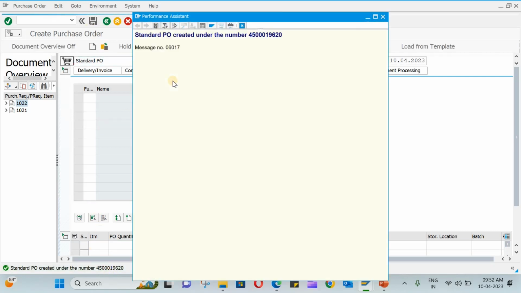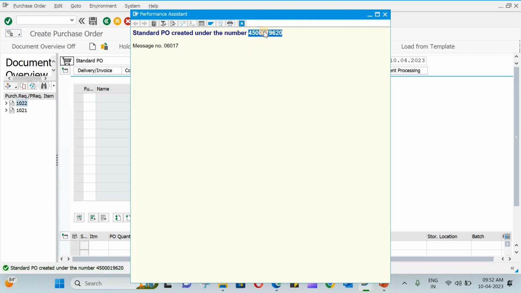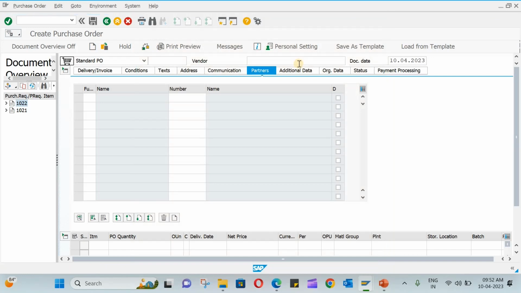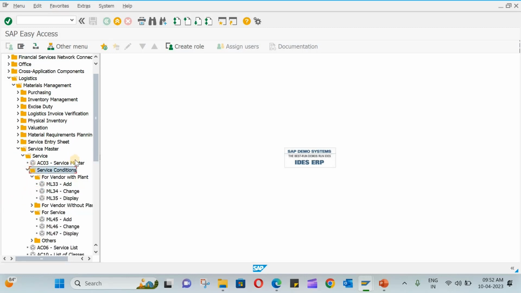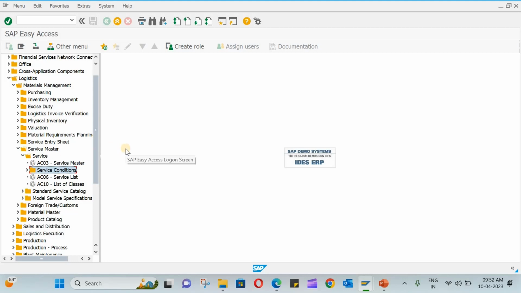Remember this PO. Copy this so that you can easily create the further things. Now, we have already created the service master and service condition. So now we have to go for another option called service entry sheet.